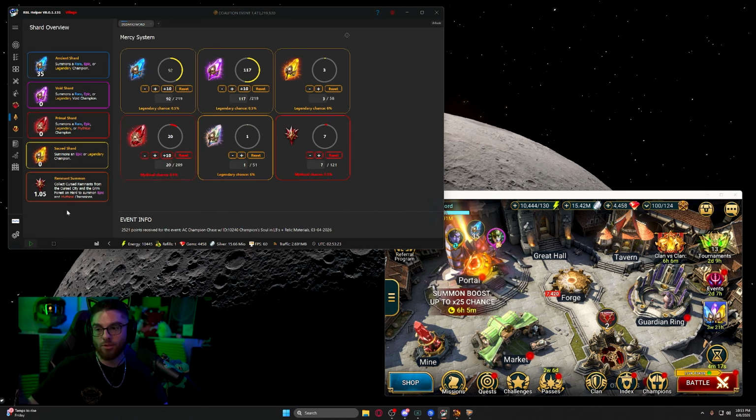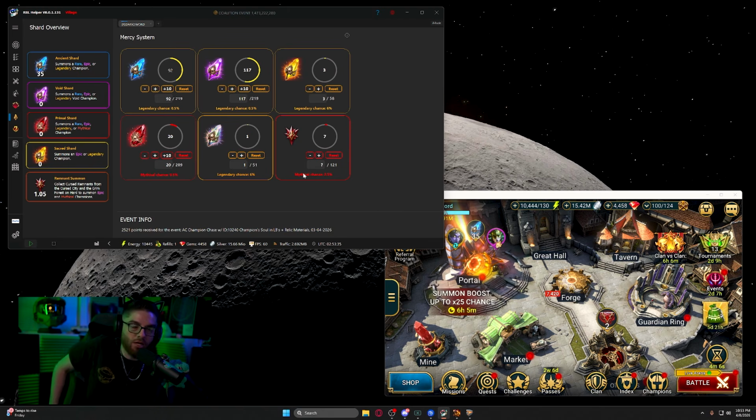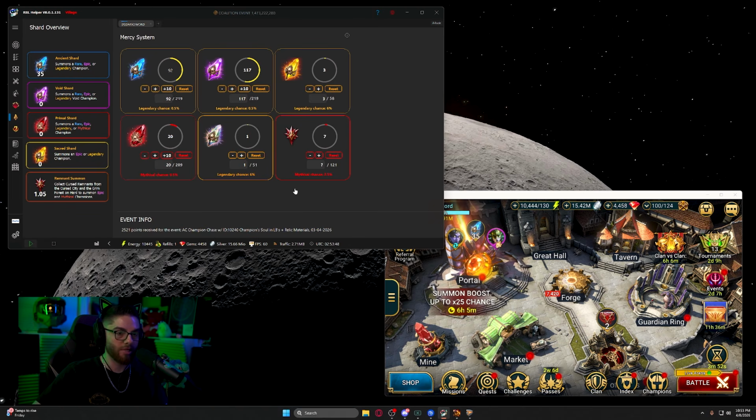Obviously we have the Mercy tracker, which would be so amazing if this was in the game itself and you just knew. This is actually, for me, not accurate, right? Because I pulled a ton of shards while RSL Helper was down. I pulled a bunch of voids while it was down, so this is not accurate for me. What is accurate is the remnant shards. Rest in peace, 1, 2, 3. Granted, I pulled 2 mythicals back-to-back. I can't complain, but this is a pretty good way to track your mercy, right?